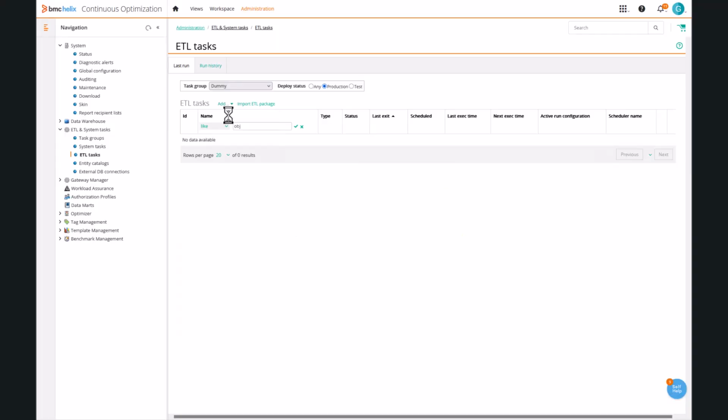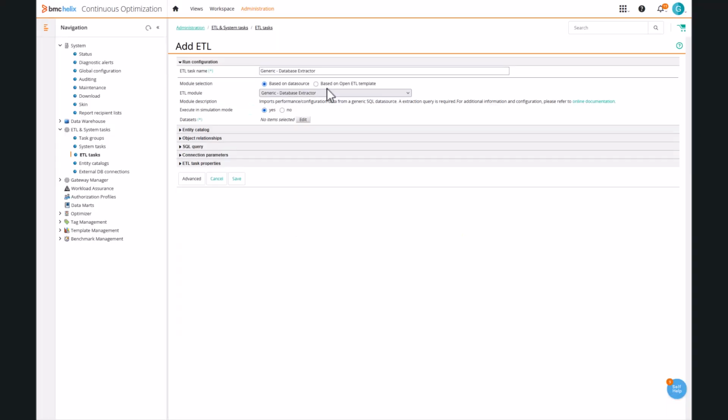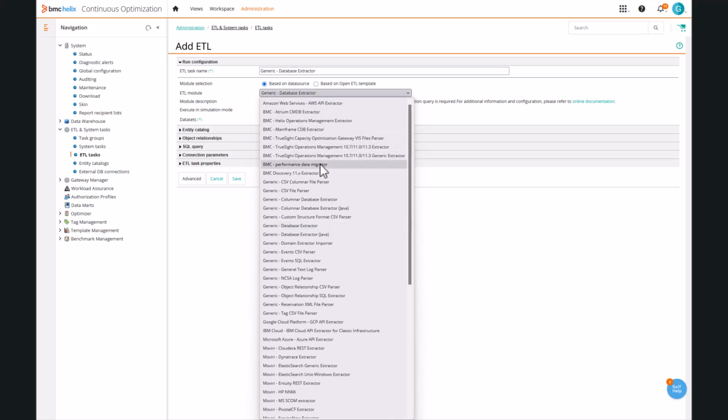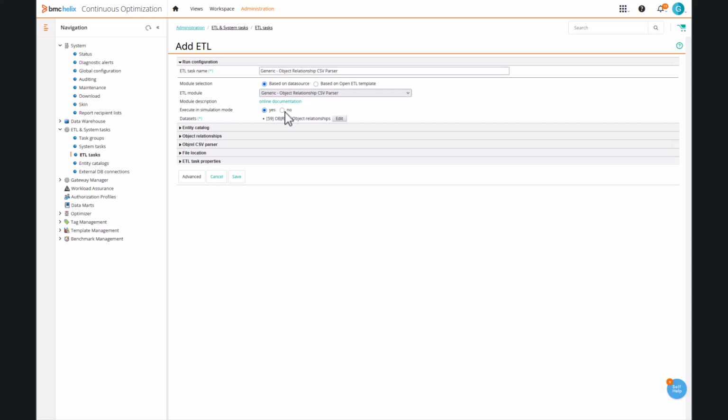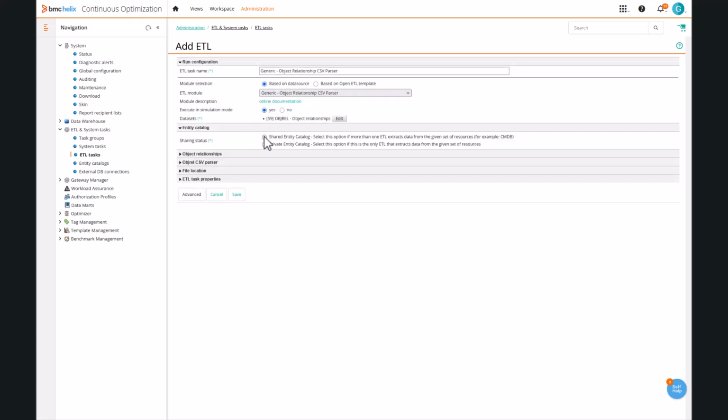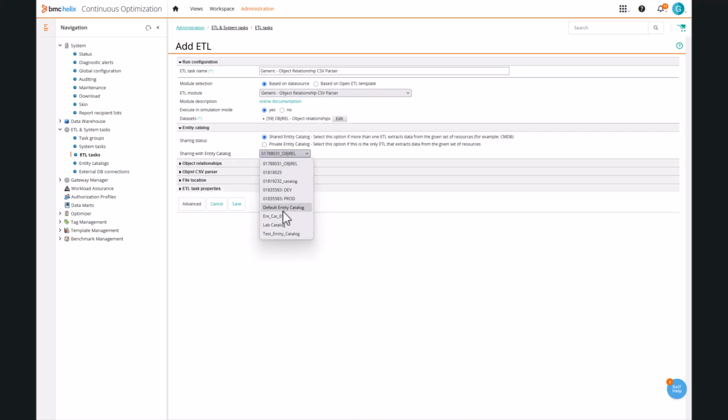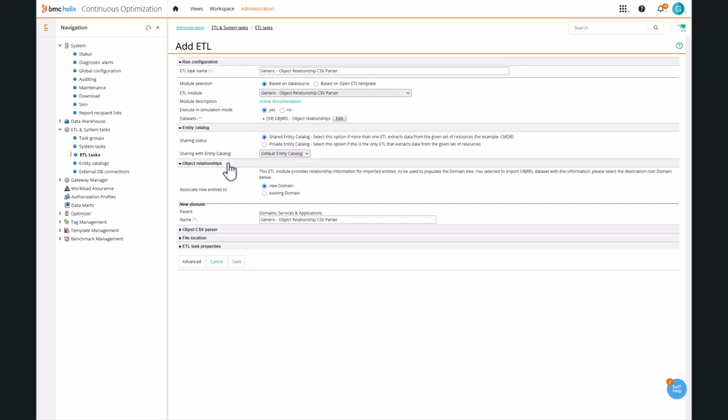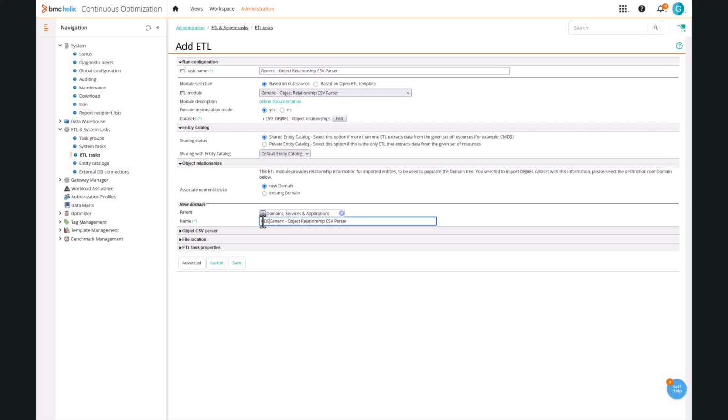Let's add a new ETL. Select the generic object relationship CSV parser. We'll execute in simulation mode for now. We'll keep a shared entity catalog for the sake of importing data common with other systems, but for our test it would be good also to have a private relationship. We'll call it video generic object relationship CSV parser.